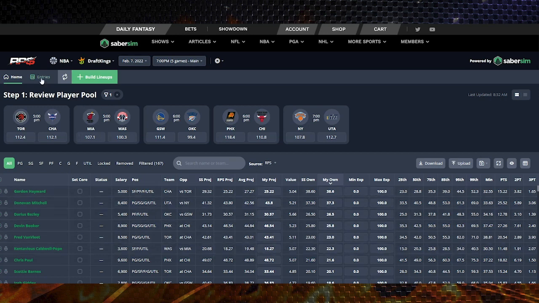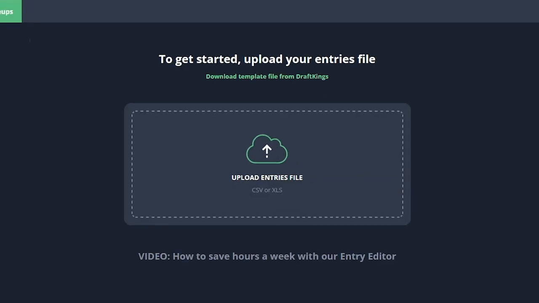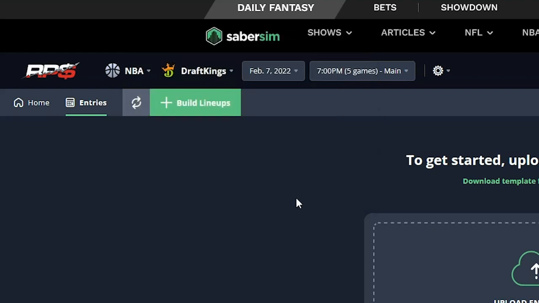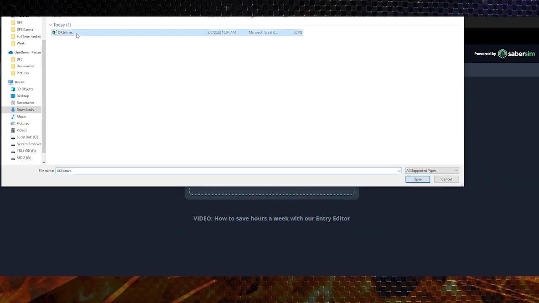You can find the entry editor here by clicking the Entries tab in the main navigation on the Sabersim app. When you first click this, you'll see a prompt that says to get started, upload your entries file. But fortunately, we've made this extremely easy and have a link to download the file directly from the site you're playing on. In the case of DraftKings and Yahoo, if you click this link, we'll immediately just start downloading the file for you by going directly to those sites and getting it. In the case of FanDuel, we'll take you to the upcoming tab on their site where you can download the file yourself. From there, click the Upload Entries file and upload the file you just downloaded.